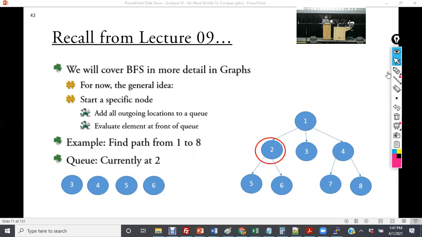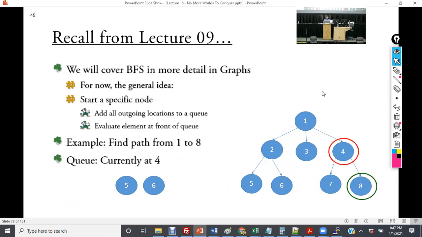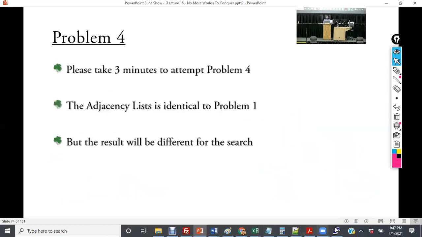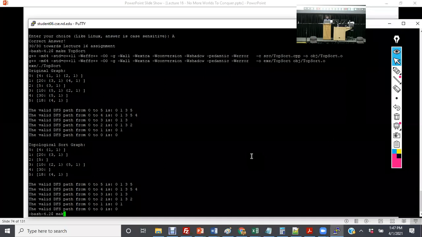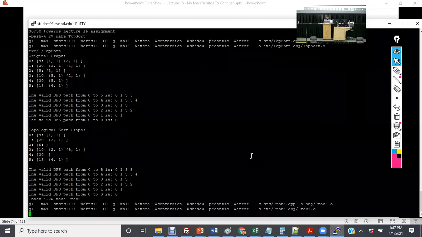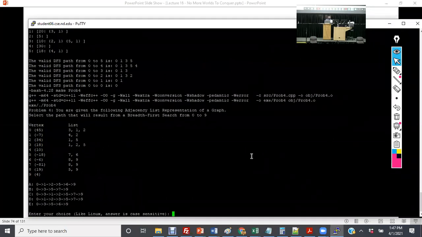So now we're going to complete this. We take 3 off, and now we have 4, and one of the outgoing edges is 8. What I'd like you to do now is take a couple minutes and run make problem 4. We're going to find this is the exact same graph, but now it's going to produce a different result for breadth first search.